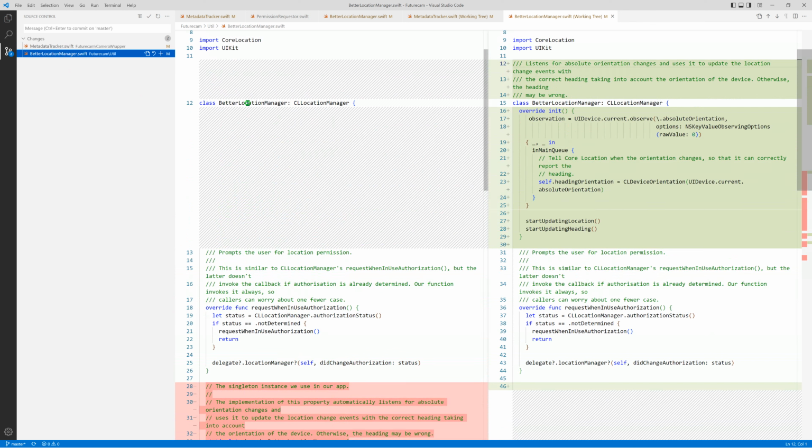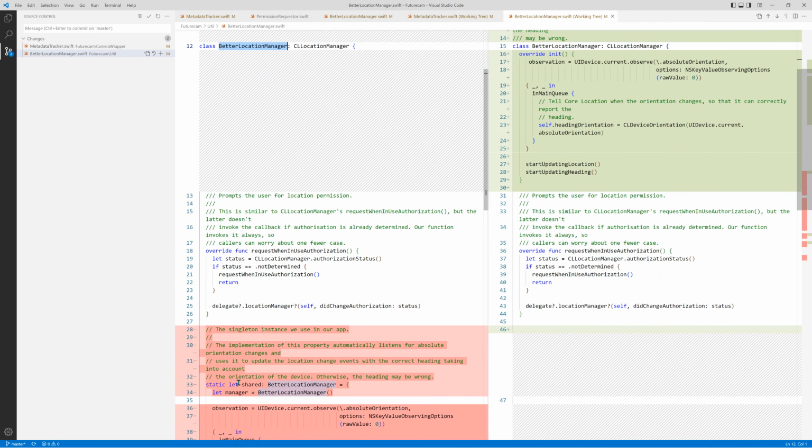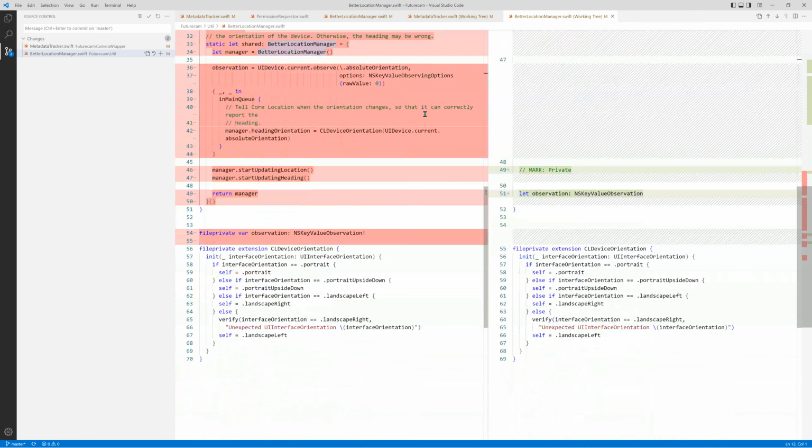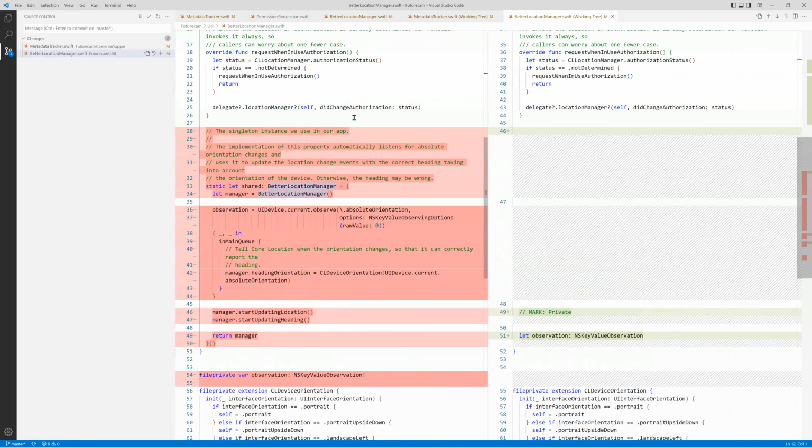So earlier we didn't have a class, it was just an extension. So we had to use a singleton instance since there wasn't any initializer. Anyway, let me just think about whether to revert it. I think we can just keep this shared variable here.